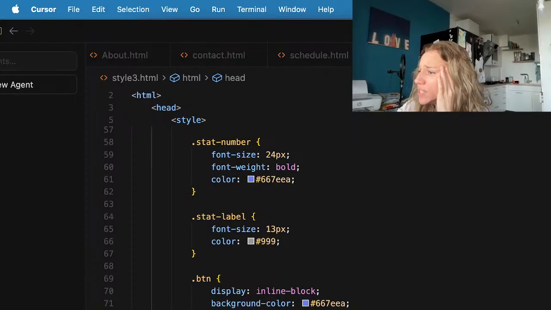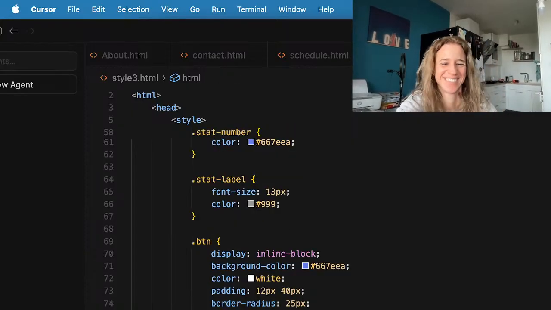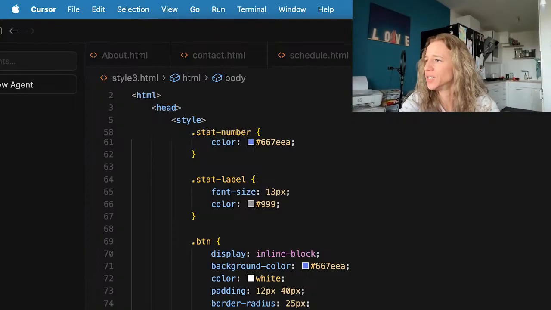Oh my god, we're not finished yet. There's more. Now is the body. This is so annoying.